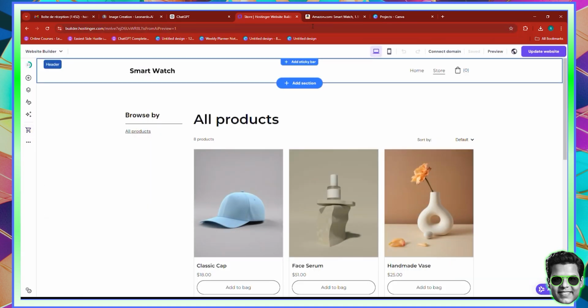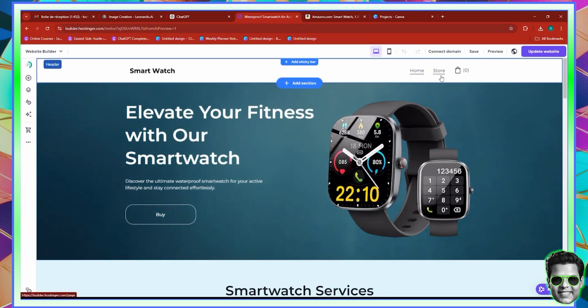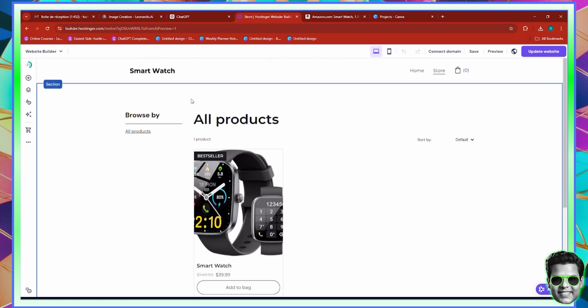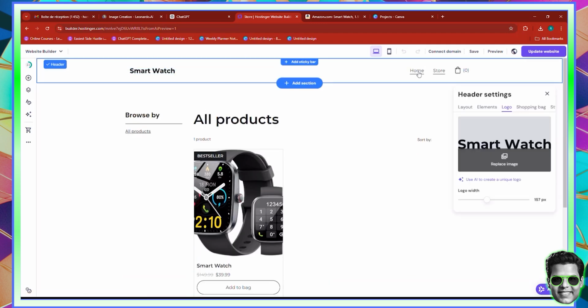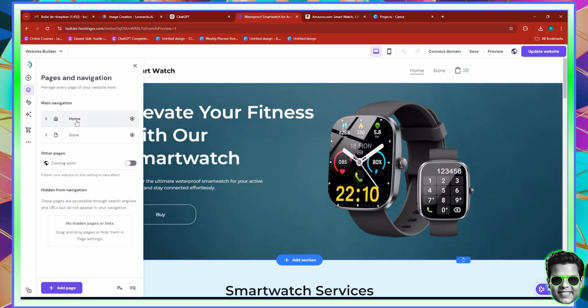And now let's just go ahead and try to refresh this because I have deleted those products. So naturally, they shouldn't show up there. So let's wait a second until we get the results. So here, I can click the store page directly, and you can see there is only one product in the store, which is nice. So what you want to do is go back to the home page by clicking home, or you can just go to pages and navigation, and you can click the home page.